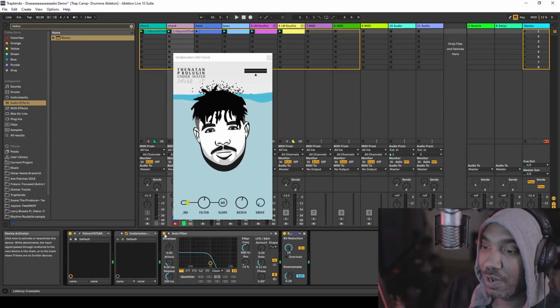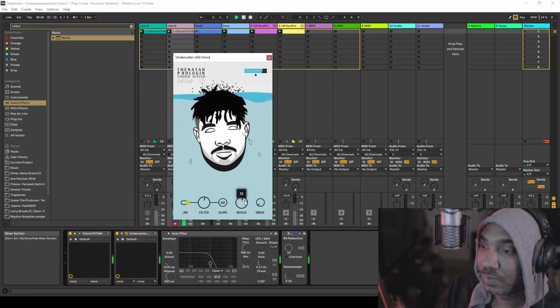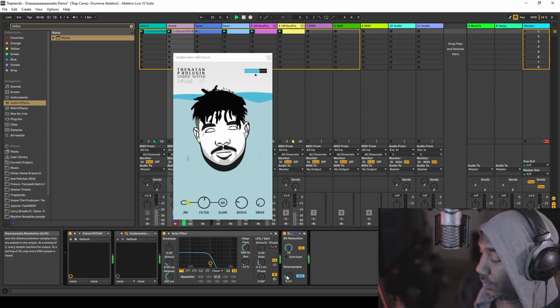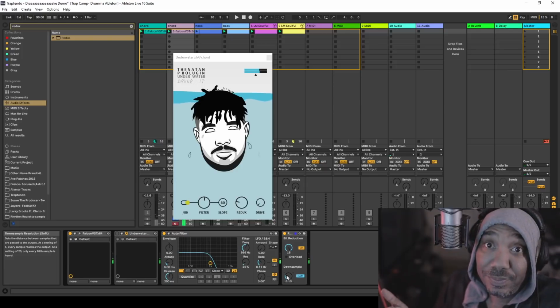All right, let's turn it off. And let's go back to this plugin right here. As simple as that. So tell me how you feel about this.